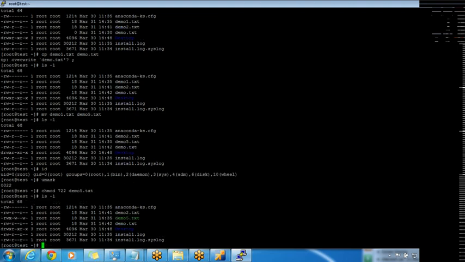Now if I issue ls -l, if you look at the output for demo5, it has the execute permission too for the owner. How come 4?